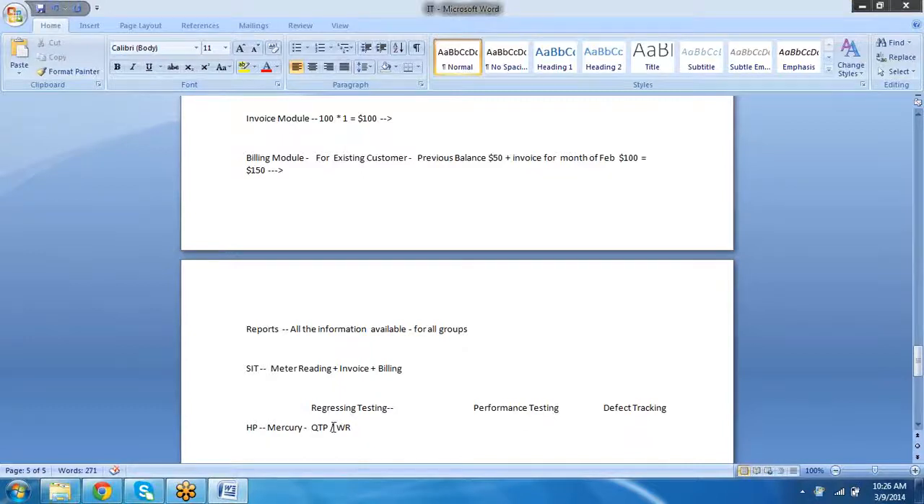HP has another one called LoadRunner, to do the performance testing. That means in this tool, you will give the load onto the application. First, you will give 100 users, then you will increase to 200 users, then 300, 400, 500, like that. So how is the system behaving? You will see the graph and you will understand.